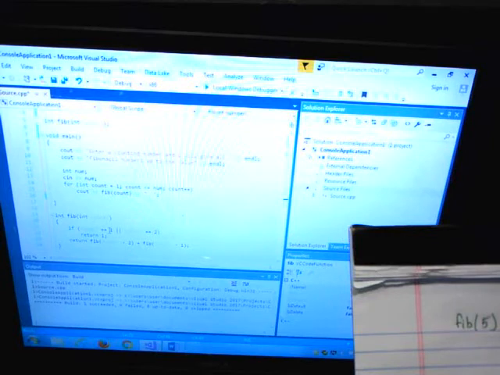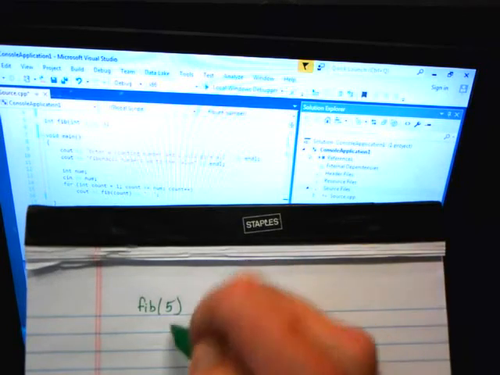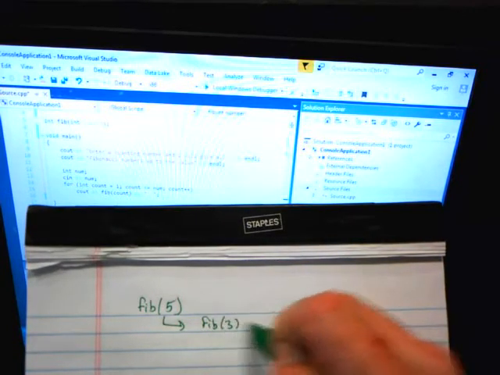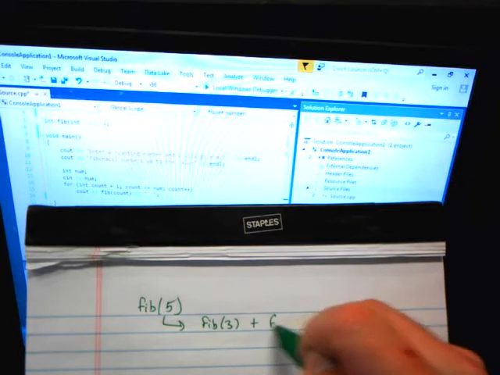If I send 5 into this function, is 5 equal to 1? No, 5 is not equal to 1. Is 5 equal to 2? No, so it's going to come down here and it's going to return fib of 3 plus fib of 4. So this is going to return fib 3 plus fib 4.